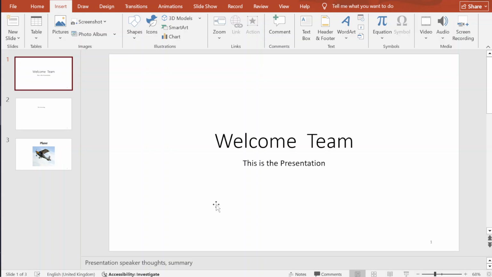Remember, if you ever want to remove or change the slide numbers, just revisit these steps and adjust as needed.